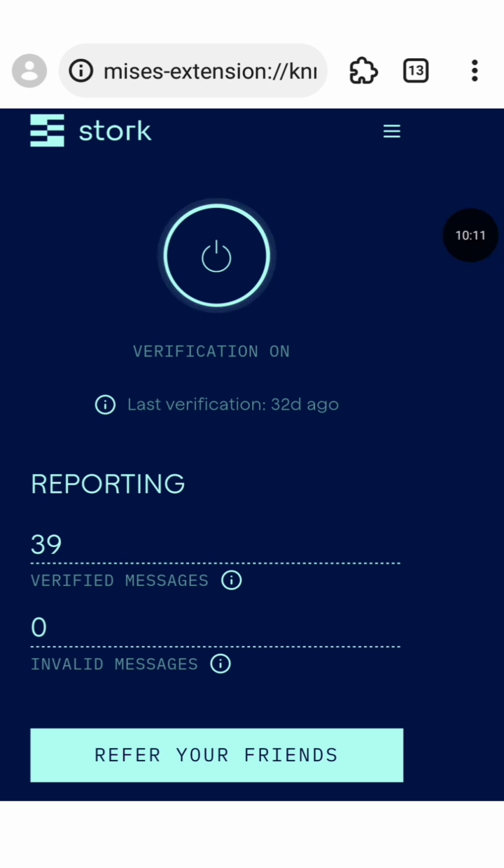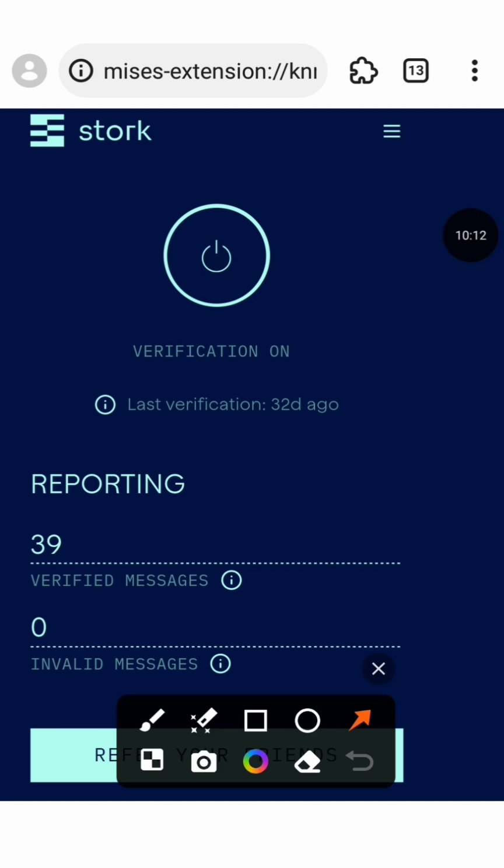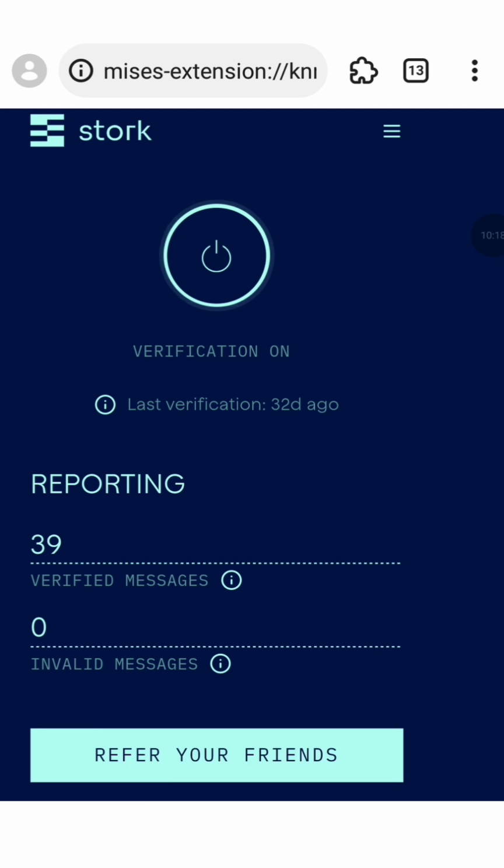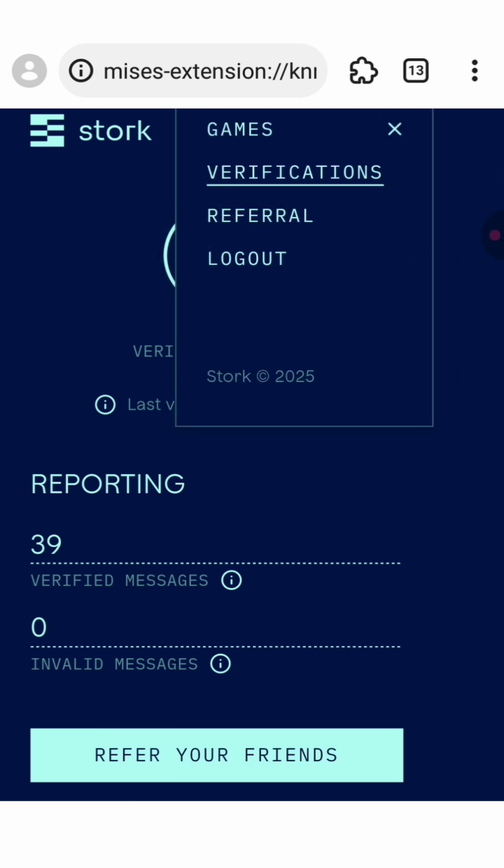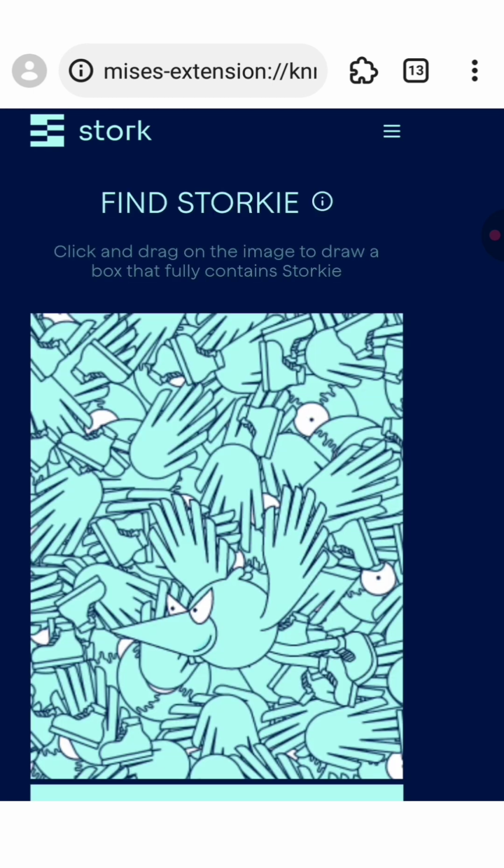Now let's talk about the Find Storkie game. So click on those three lines on the top right corner. Then choose Games. Then you will land on this page. This is a game called Find Storkie. You need to draw a box around a bird called Storkie. That box should contain the full picture of this bird without any kind of additions. So try to make it as perfect as you can.